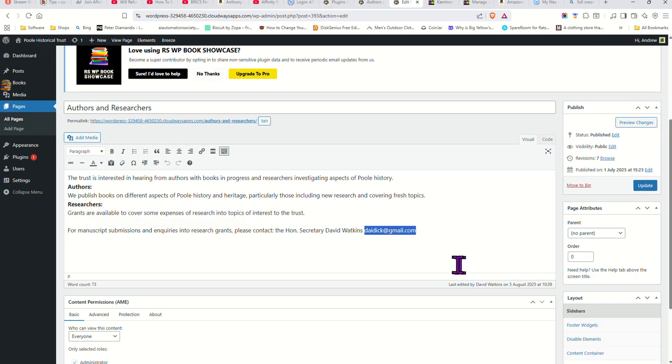email address. To make the email address a link so people can just click on it, what you do is just highlight it, click on the little icon here that says insert edit a link, click on that. You'll see it says mail to, and click on apply, and that's you, the link.